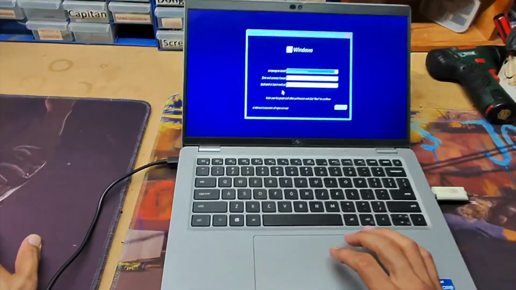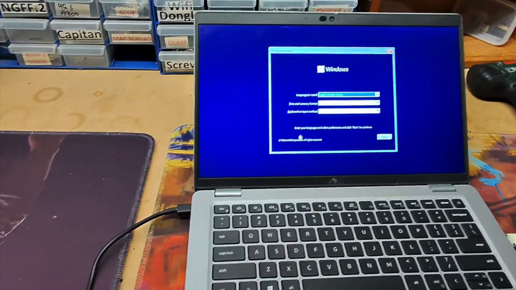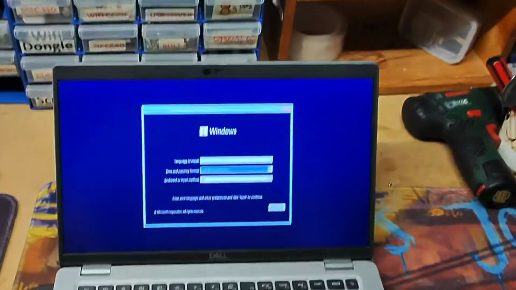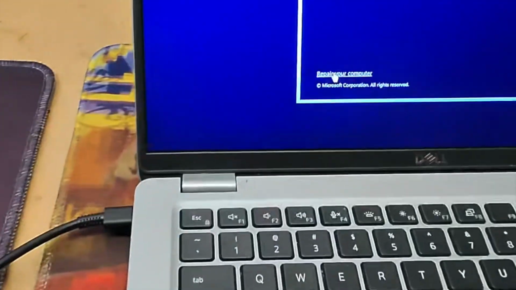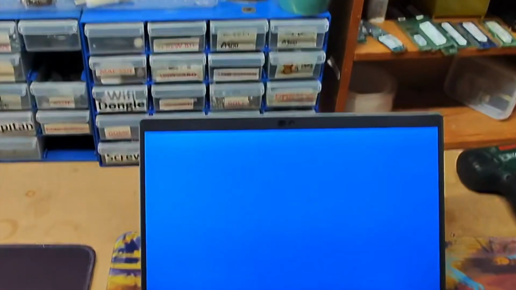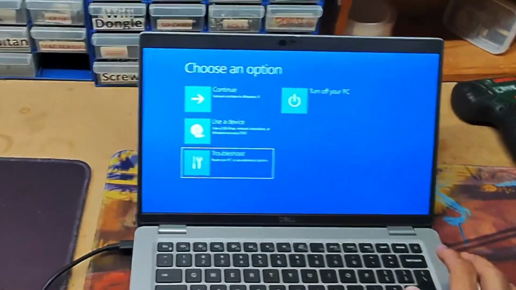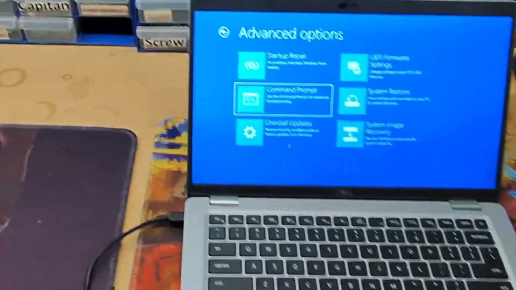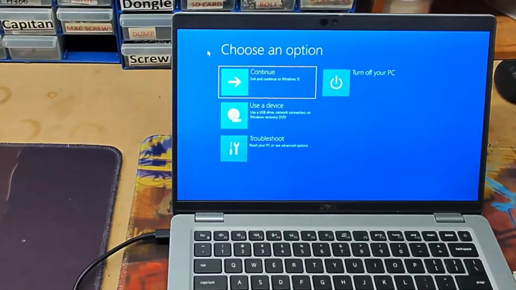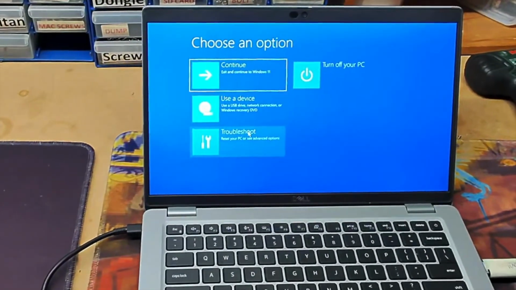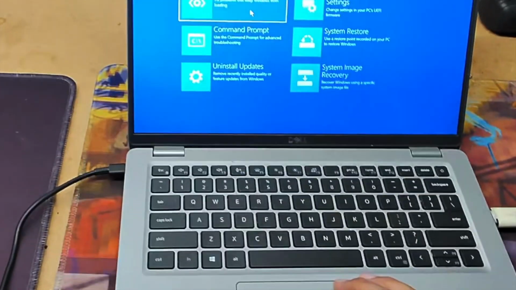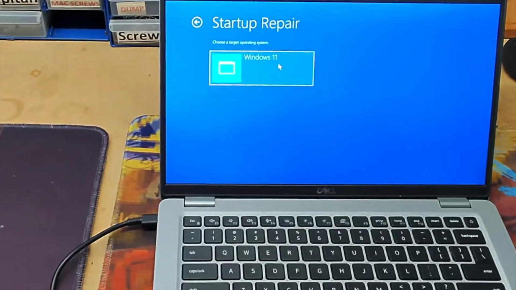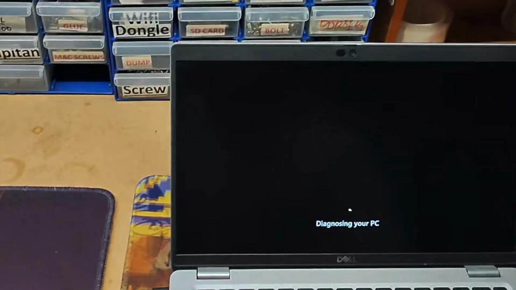Okay, so what you will be doing, just hit Next and then Repair your computer, and then you want to go to Troubleshoot, same option. Wait, go back. Troubleshoot, Startup Repair, choose Windows 11.